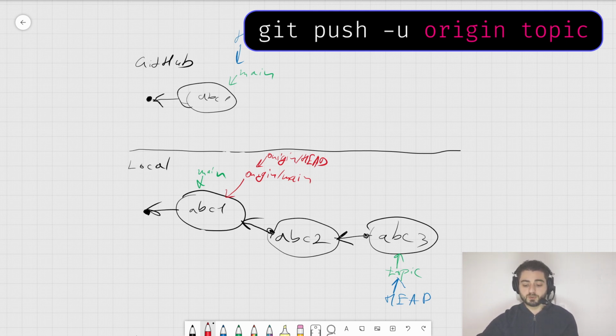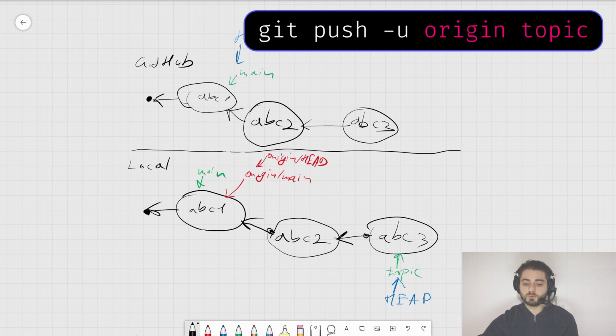Okay, so we did a push, and a push means multiple things. The first one is that the database was pushed, right? So these graphs were pushed. Okay, so it was like this: ABC2, and ABC3. Okay, so the graph was pushed, which means the blobs were pushed and the trees were pushed.